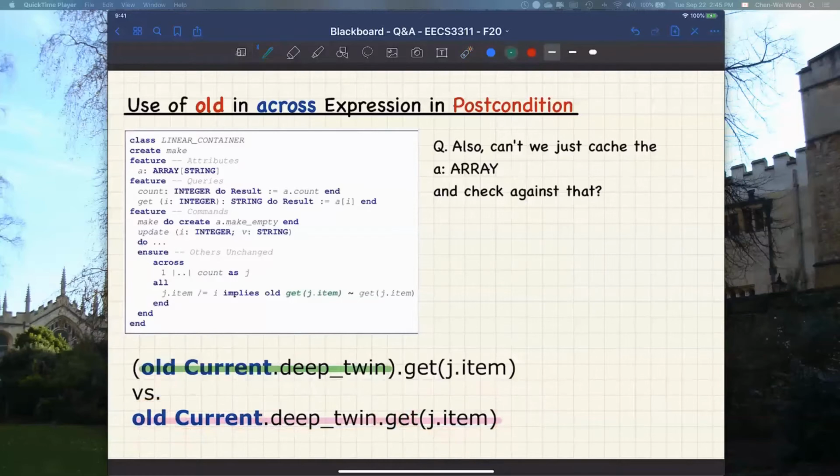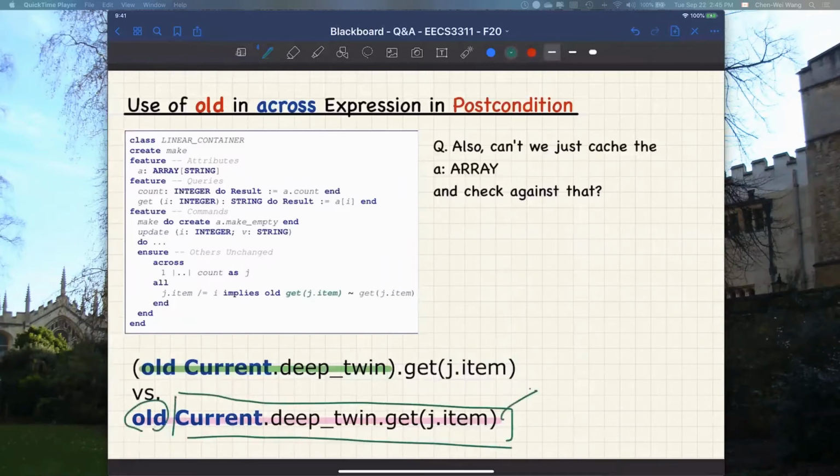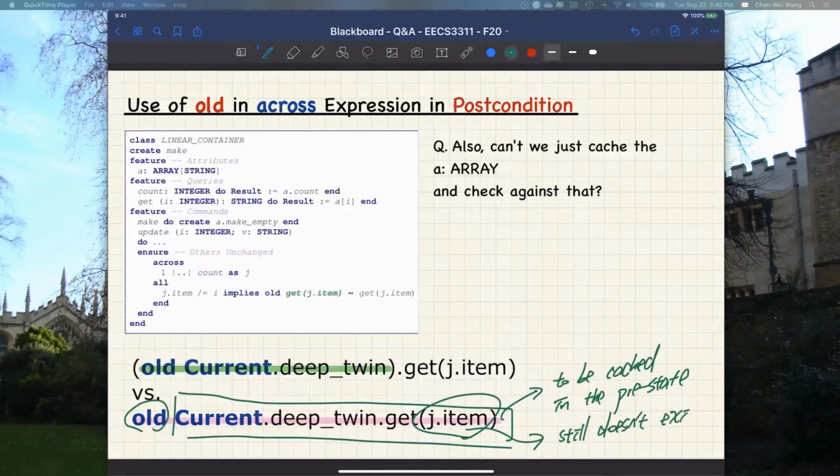For those of you who might need a little bit more written feedback, I'll say this. For this fix over here, this is the expression to be cached in the pre-states. However, it still involves this particular j.item. So this one still doesn't exist. So it will still be a compilation problem.